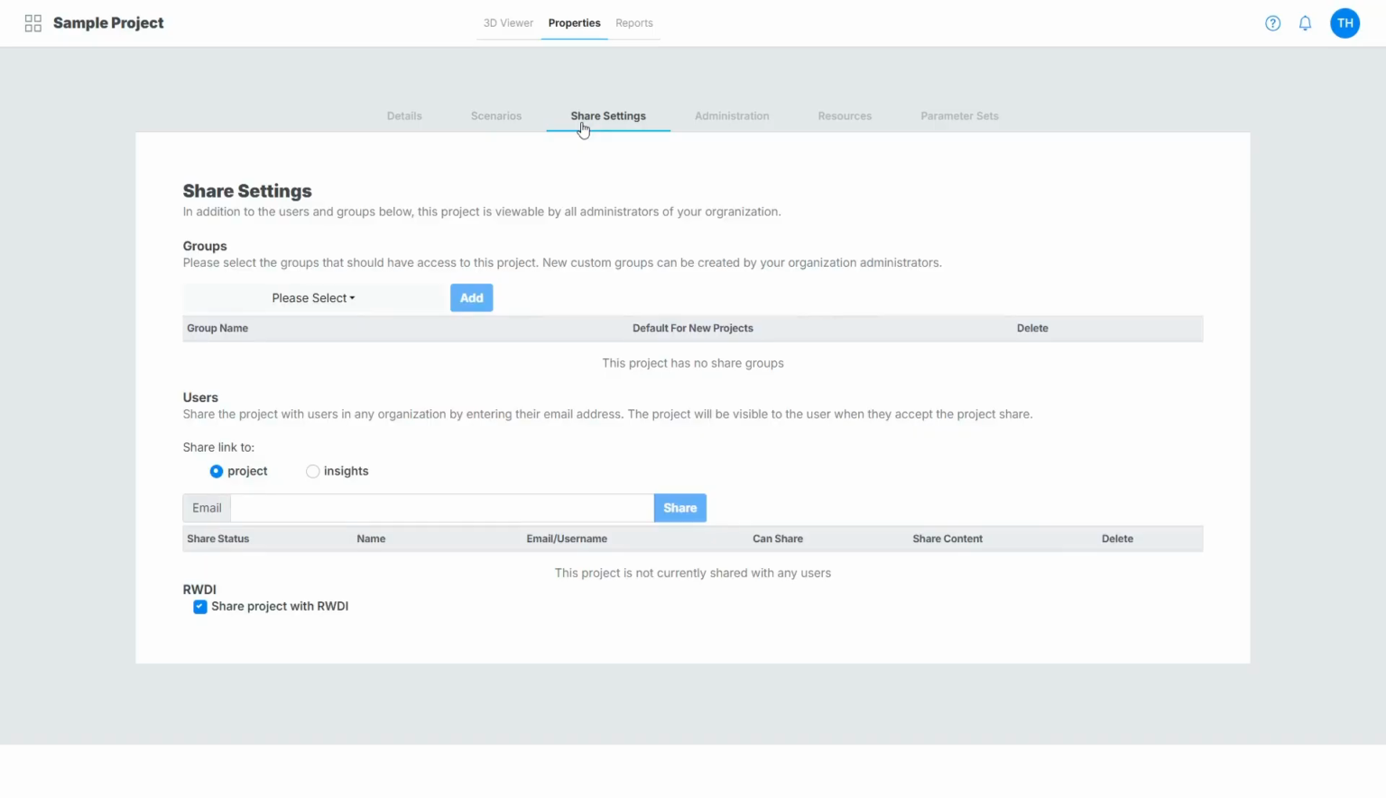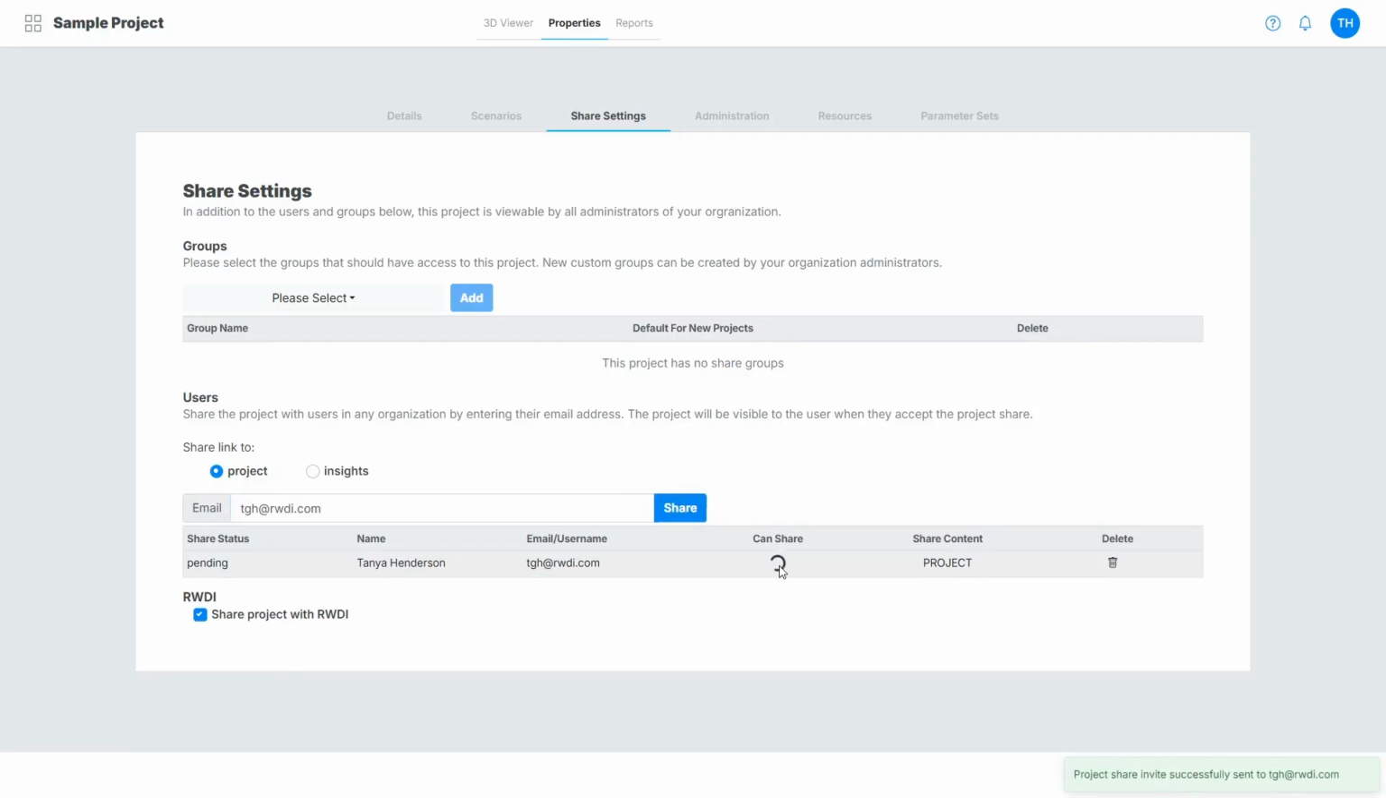Moving on to the Share Settings tab. This is where you can control access to your project. You have the ability to share with internal groups, which are managed by your company admins. You can share with external users by their email. Once you've added your client via email, you can grant them access to share further with their clients by selecting Can Share. If you're collaborating with RWDI, please choose the option down here.